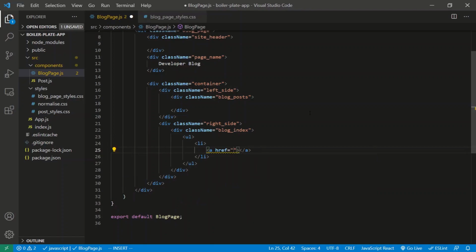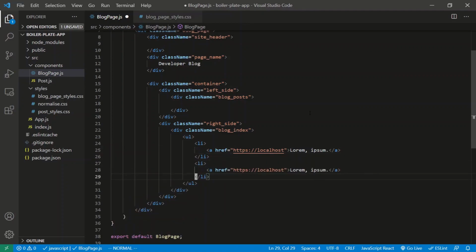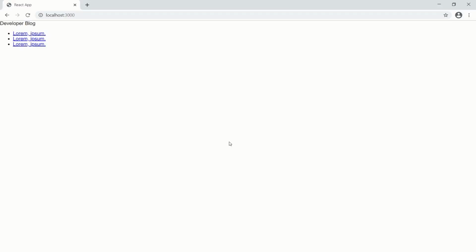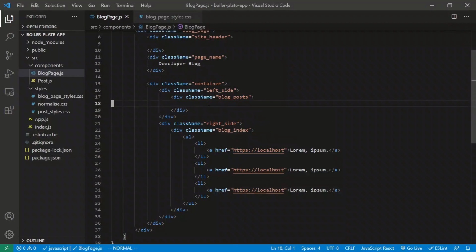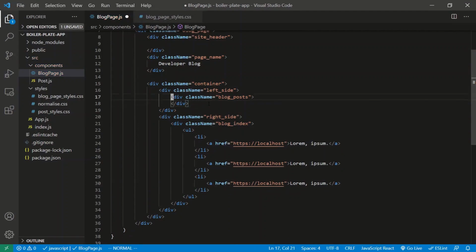We'll have a link. Let's just say https://localhost, and we'll just say, I don't know, lorem ipsum like that. We'll copy this, paste and paste, save. There we go. And this is where we're going to have the actual post, that component. We're going to have a post like that. We're not wiring this up just yet, so I'm just going to leave this empty like that.